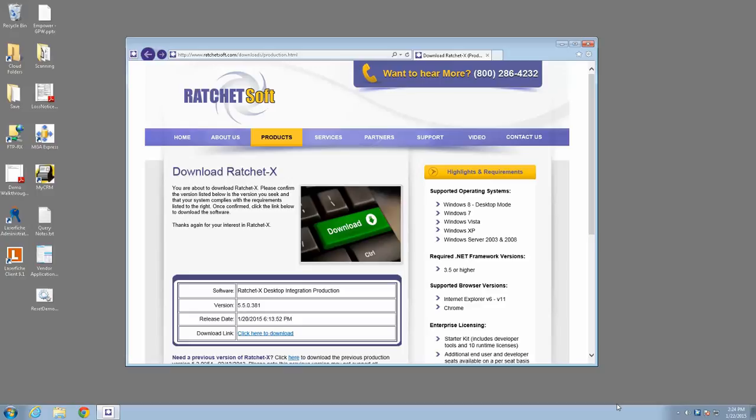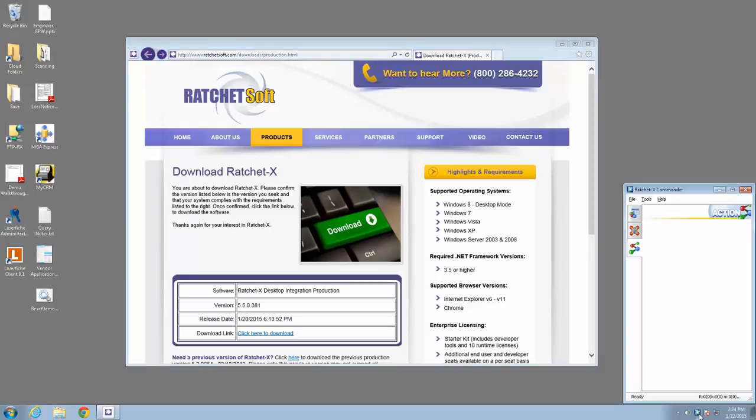So I'm starting here at the Ratchet-X download page, and I've just downloaded vanilla Ratchet-X, and I'm going to now install the Laserfiche Action Pack and then show you how we would go about wiring up a sample application. As you can see, Ratchet-X was just installed. It's sitting down here in the Windows system tray. It's completely blank. Ratchet-X has no assets yet.